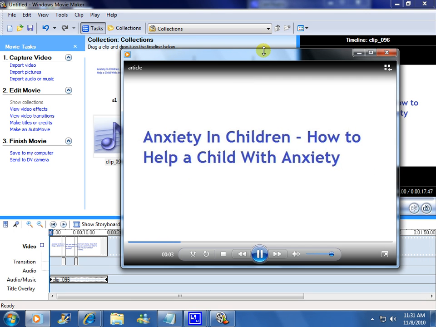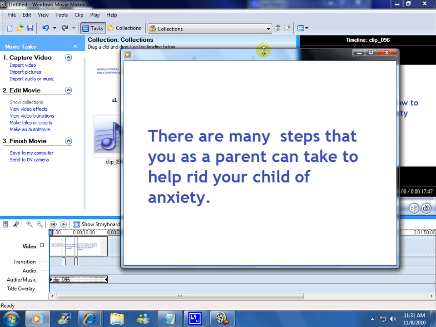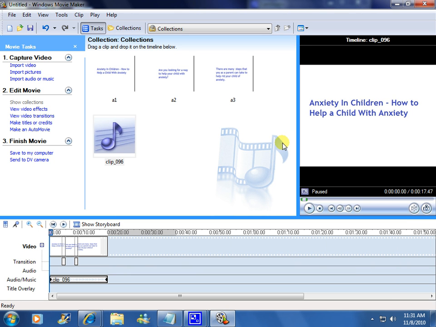Now you can't hear the music playing, but it is playing. And as you can see how it changes from slide to slide. All right, very, very cool. Very simple. Now this is all ready to add to YouTube. Very, very easy. That's all there is to it, folks.